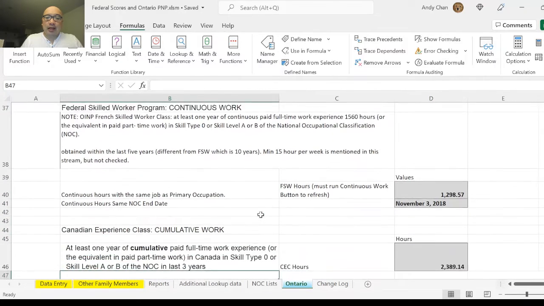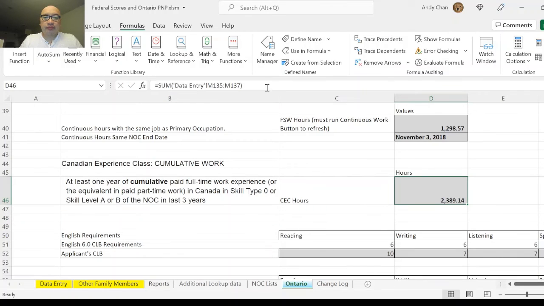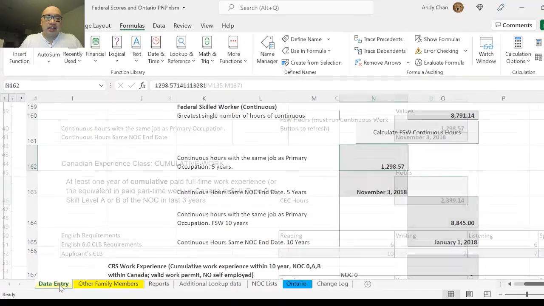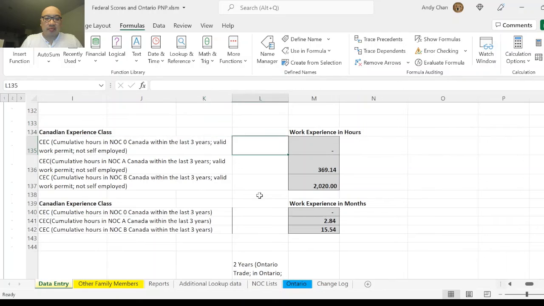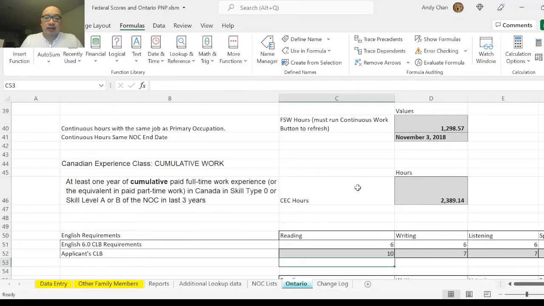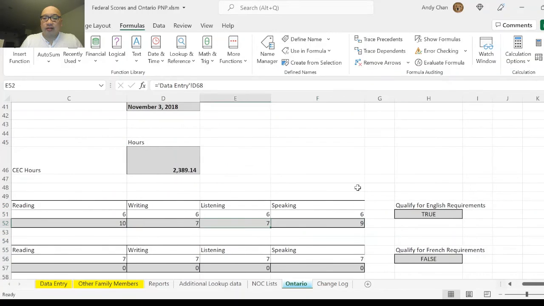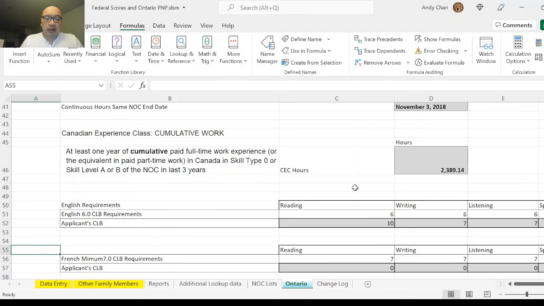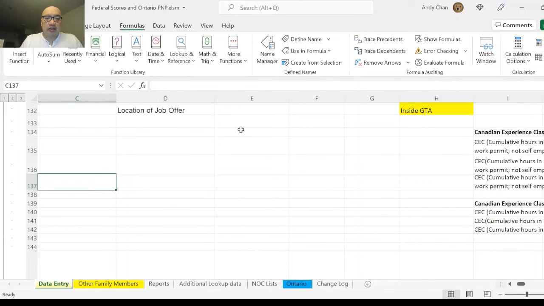The cumulative work is just a formula, summarizing the existing calculations for the Canadian Experience Class for the last 2 years, and it's up here. There's an English requirement, and again, these are just formulas. English and French requirement, and these are just formulas based on the data entry for language that you've keyed in.